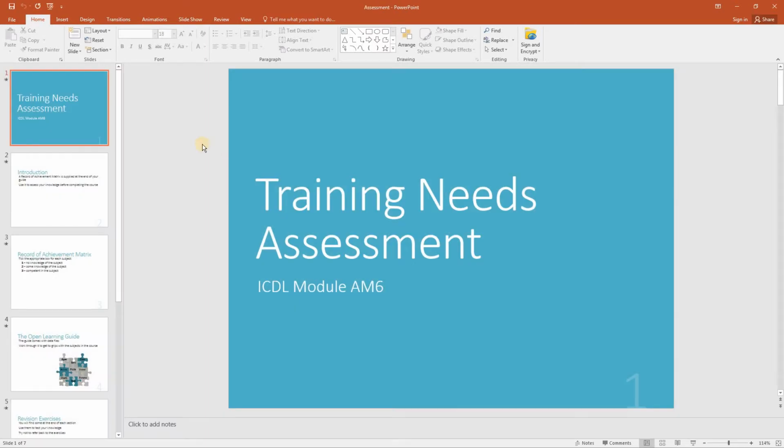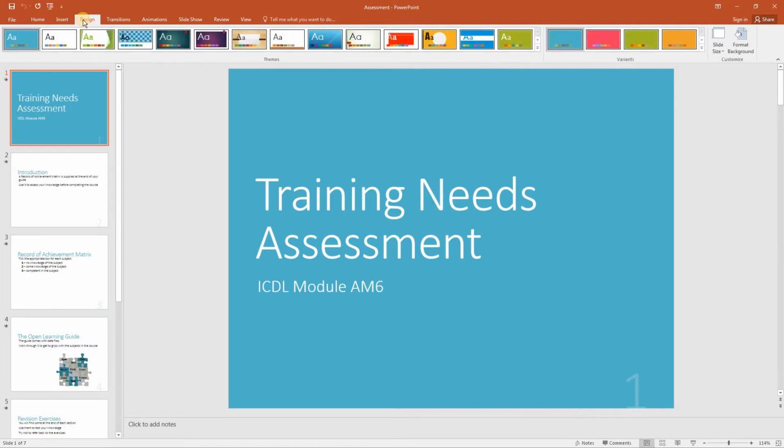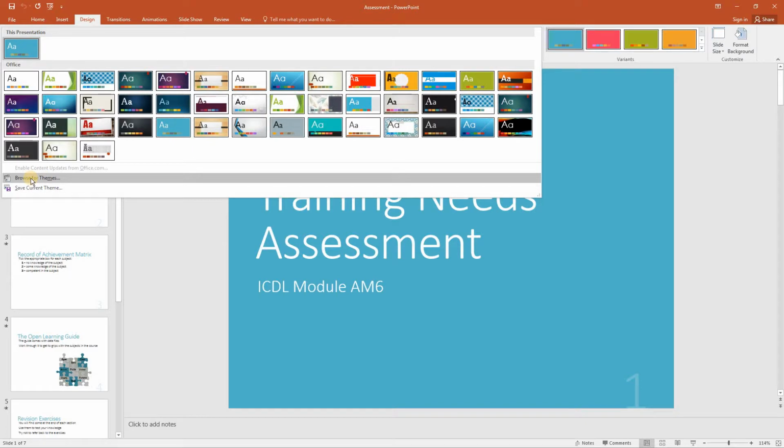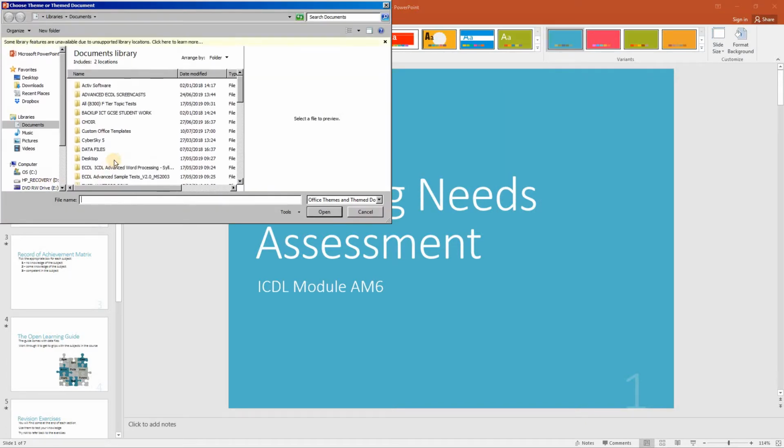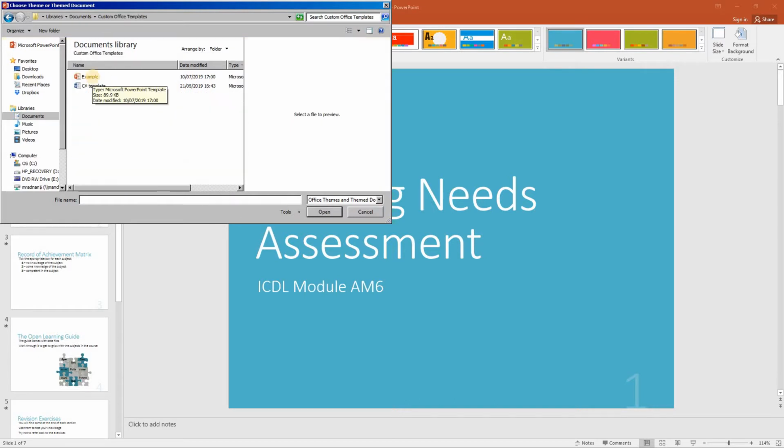Okay, to apply the layout and colors of the template, select the Design tab. And if we drop down on the More arrow from the Themes group, that's this button here, click Browse for Themes, at which point the Choose Theme or Themed Document dialog box is displayed. Let's locate the Custom Office Templates folder in the list. This will be within Documents, so click on Documents, and within here we've got Custom Office Templates. Within there we can locate the example template. Select it, and then apply.